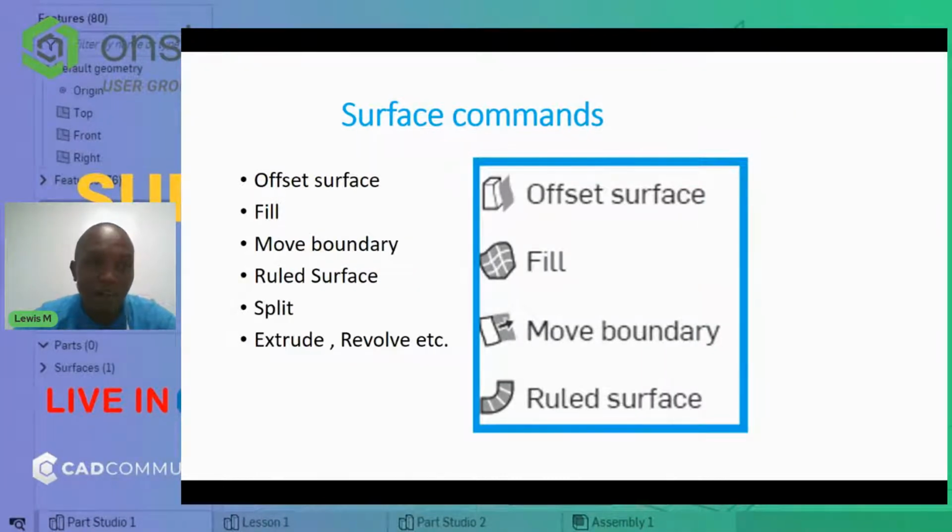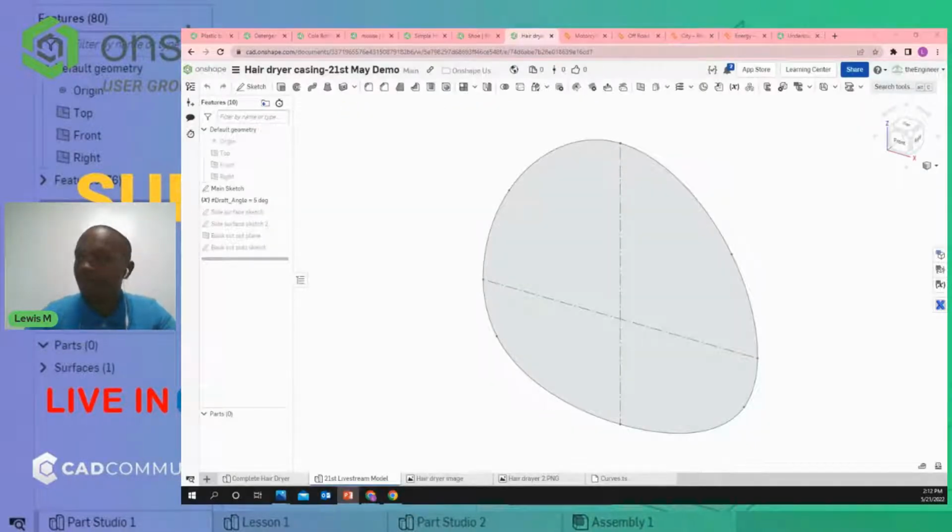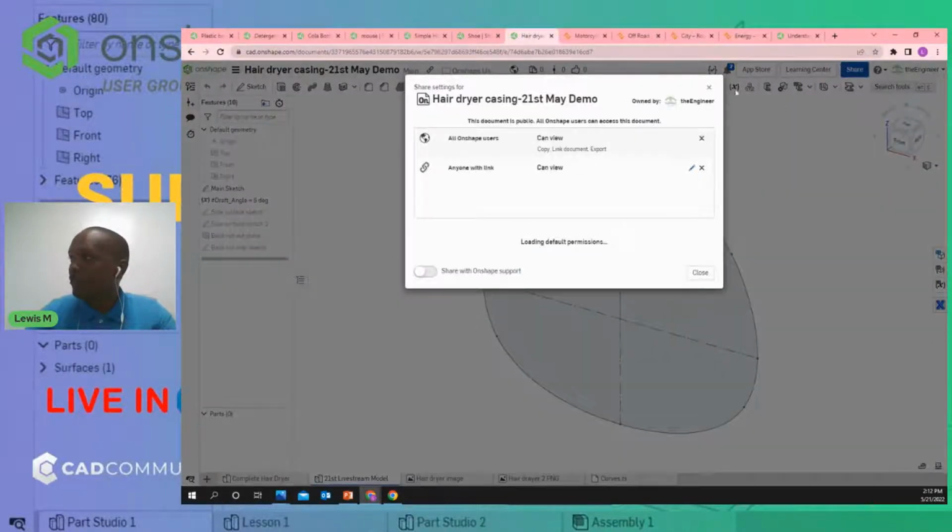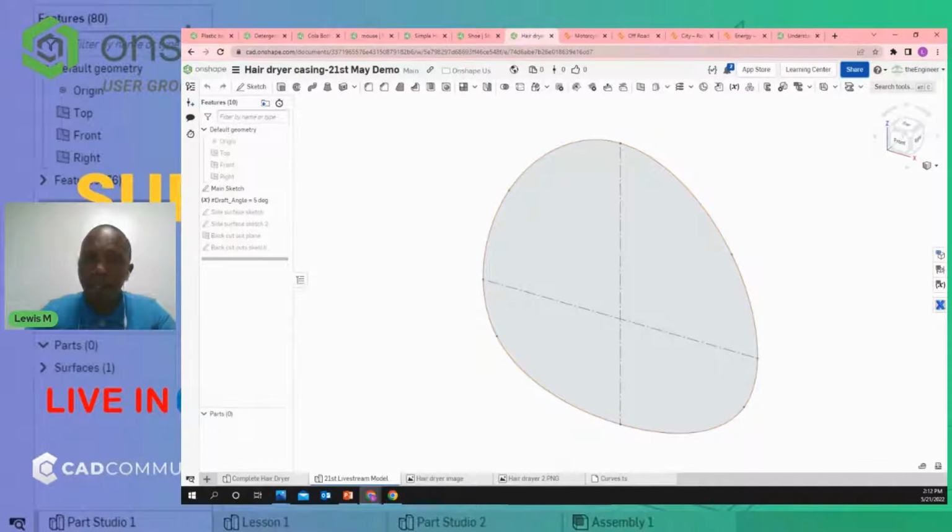Some of the surface commands I will use are seen here, but there are so many commands I'm going to use. These are some. Let's now begin. I'm going to share the link for those who don't have it. For those who have the link, you can open the model if you want to follow as I design. I've already prepared some sketches to save us some minutes.